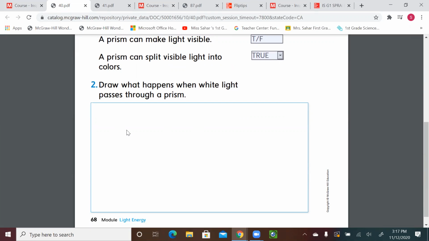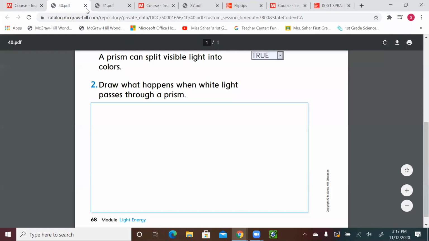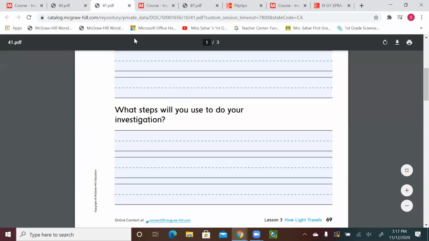You're going to draw a triangle, the prism or triangular prism. And most important, when the light comes out, you need to draw it using color to show me the rainbow colors. All right, you can always watch the video one more time and pay attention to the part that you need to draw so you can get it right. All right, let's go to page 69.